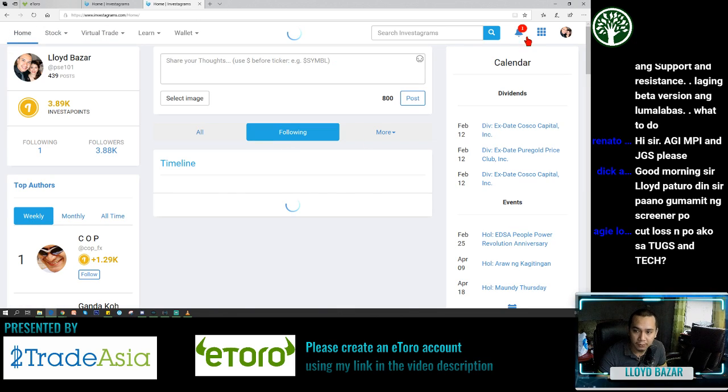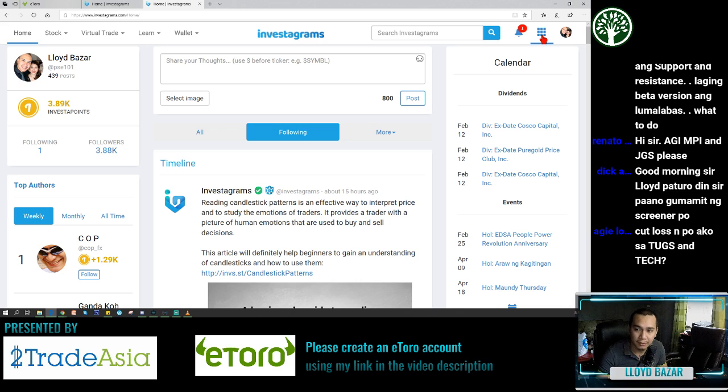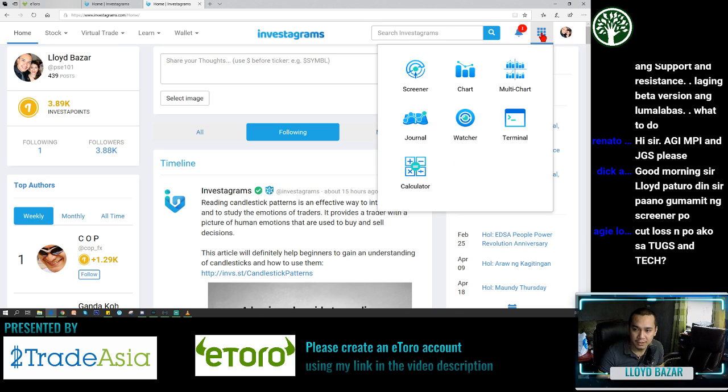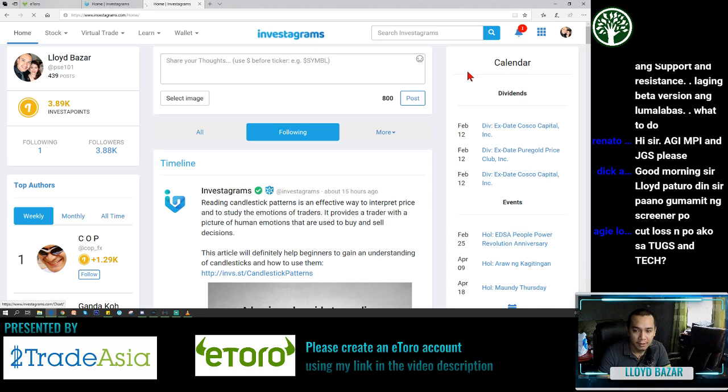Now we go to this tab right here. Ito yung mga parang Rubik's Cube on the upper right side right here. So, you just click on that. May drop-downs po na screener, right? A chart, multi-charts, journal, watcher, and terminal, calculator, right? So, you can use the calculator for buying, selling. Unahin natin yung chart. Very important si chart for me.